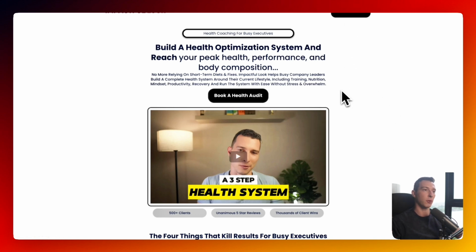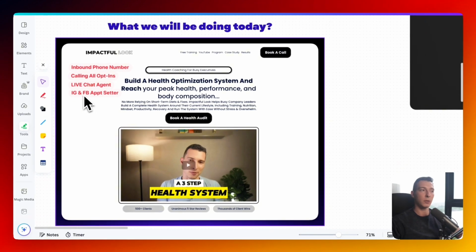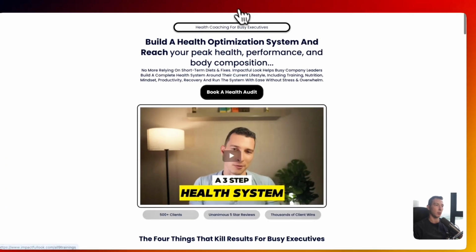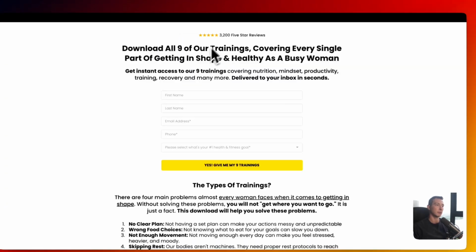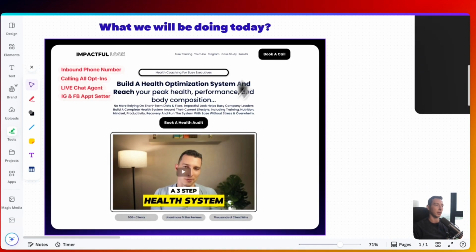agent answering the phone. And I'm also going to have an Instagram and Facebook appointment setter, which is also going to be replying to all of the leads that are coming in via text and try to book them into my calendar. And also I'm going to have a widget that is calling all of the opt-ins, meaning people that submit their information on my website. And as you can see, I have a couple of lead magnets. I have free training. So as soon as somebody enters their first name, last name, email, and phone number, I'm going to be giving them a call with an AI voice agent. This is what we're going to be building today.